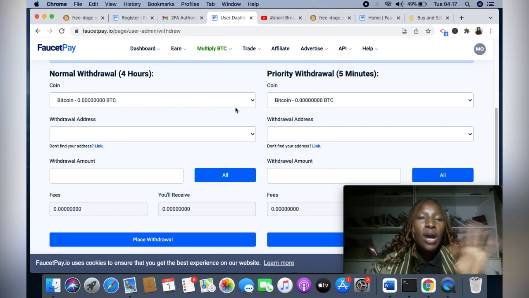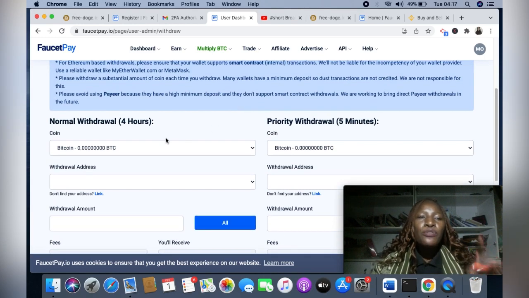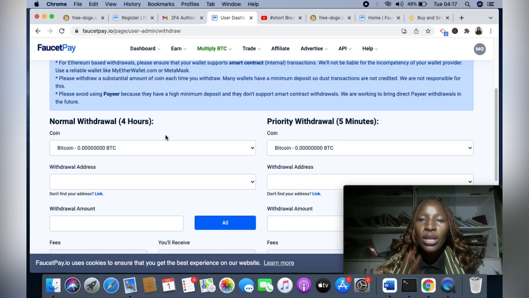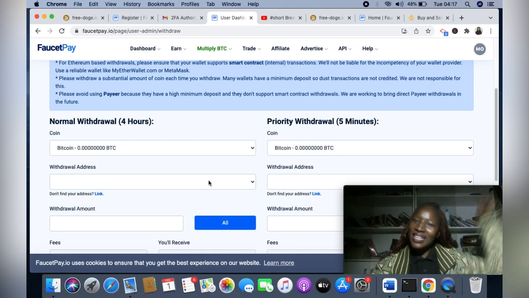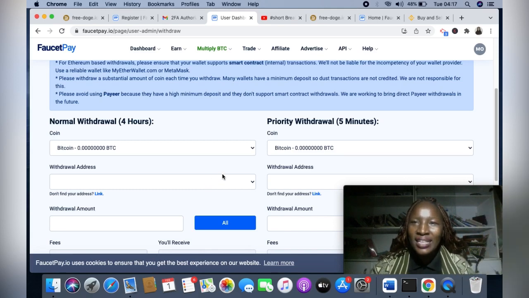All right, so how do you now withdraw your money from Faucet Pay to your Binance, so that you'll be able to send it to your local bank accounts, if you are in a country where cryptocurrency is not banned? And if you are in a country where cryptocurrency is banned, like my country right here in Nigeria, you need to now transfer it to your Binance and then use Payeer, so that the money will land in your bank account.